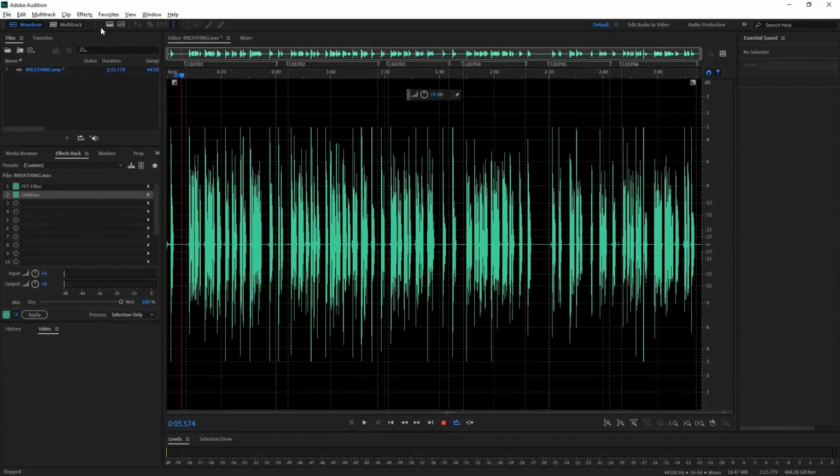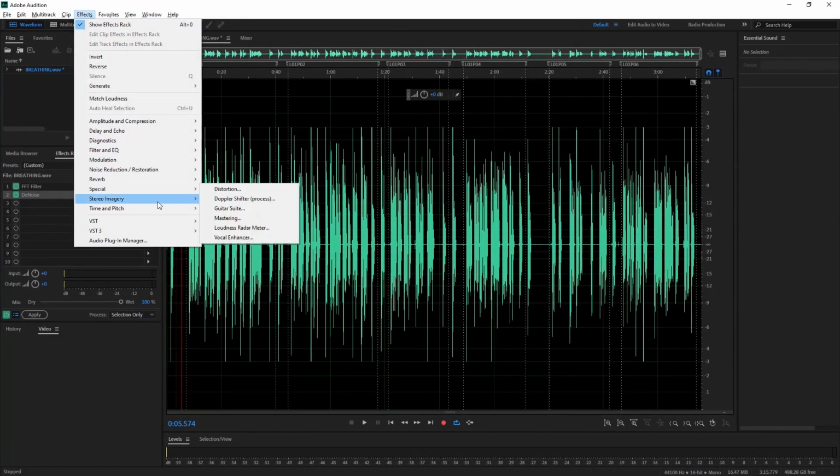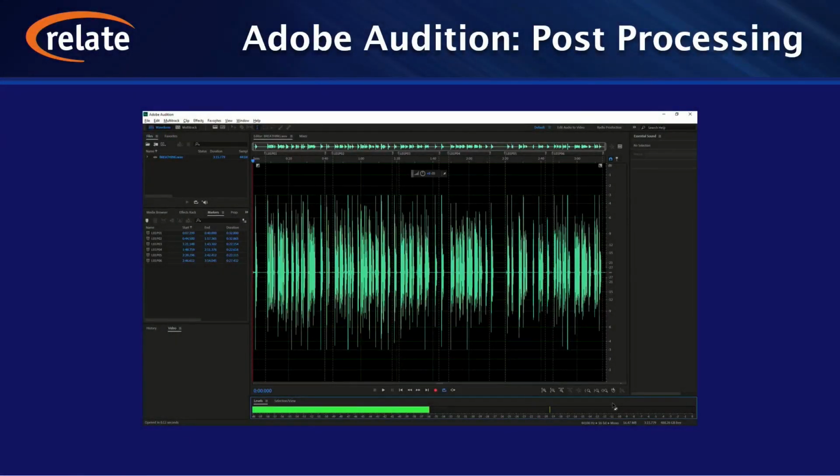As I said earlier, there are a lot of different effects in Adobe Audition. Just look around in these menus and you'll probably find something that suits your needs for whatever you need to do to make your audio sound as good as you need it to be.